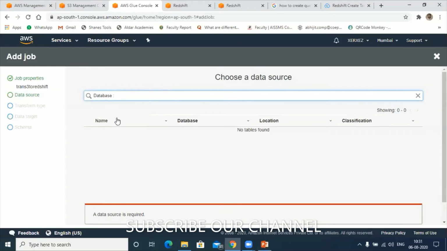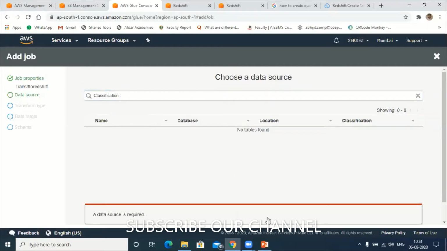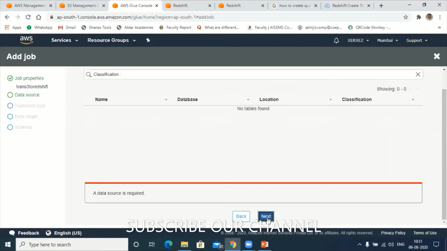Yeah, let me check in the database. No table. The table is not found here. Hold on. Classification data was added in the last update. Let me check in classification. No, we will see. Let's try to run next. It's asking that a database is required.